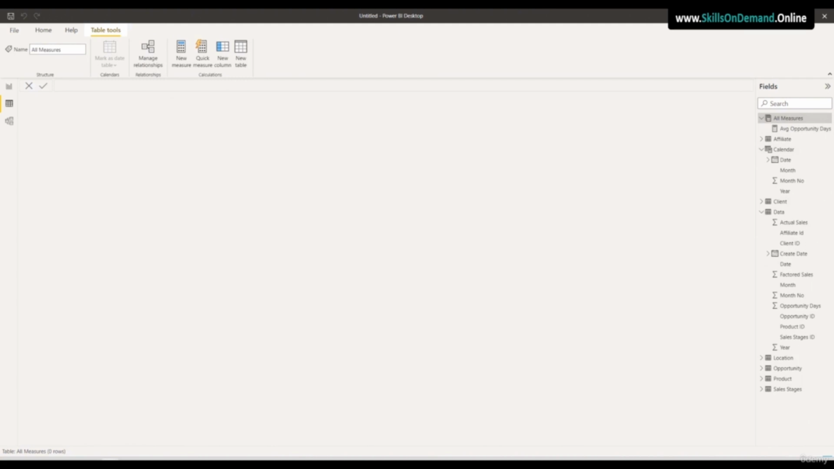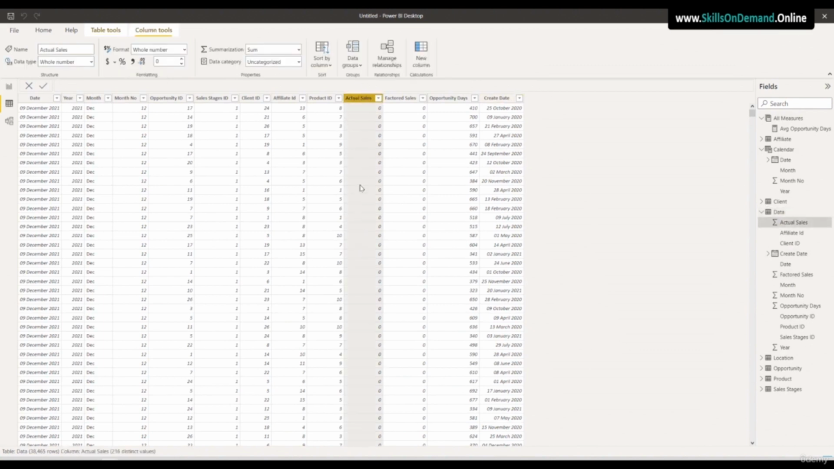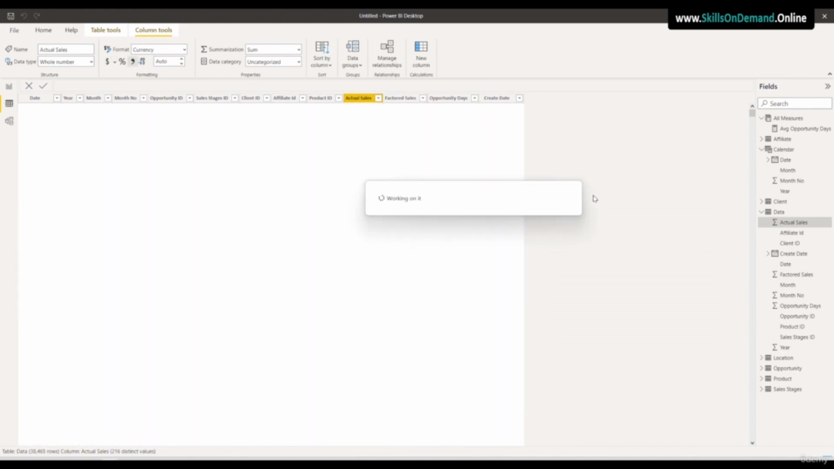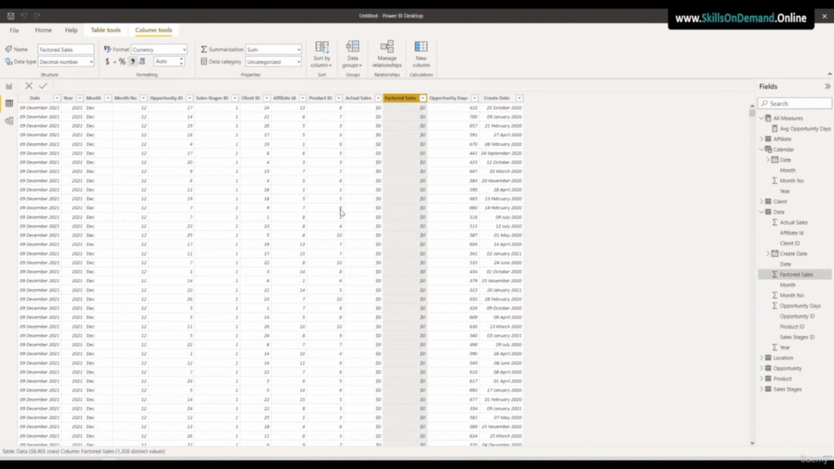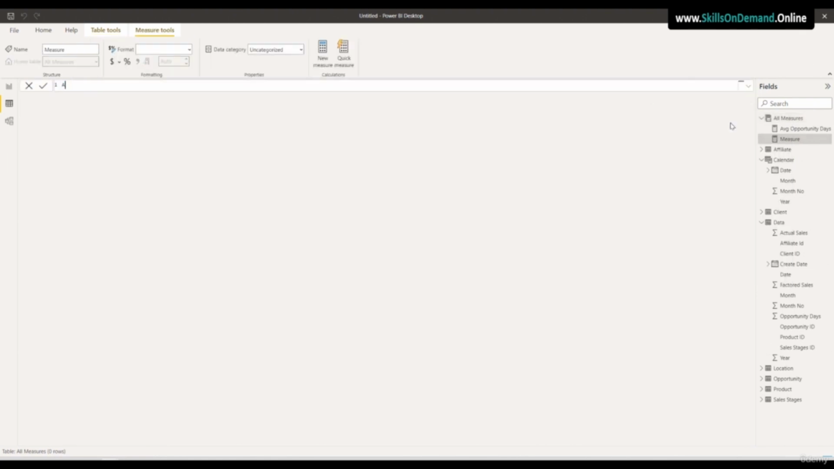Our next measure is to calculate average sales. Average sales is nothing but average of sales value in data table actual sales. Create a measure. Add the syntax as average sales equals average data table actual sales column. Press enter. Our measure is created. Change the format to currency with 2 decimal places.